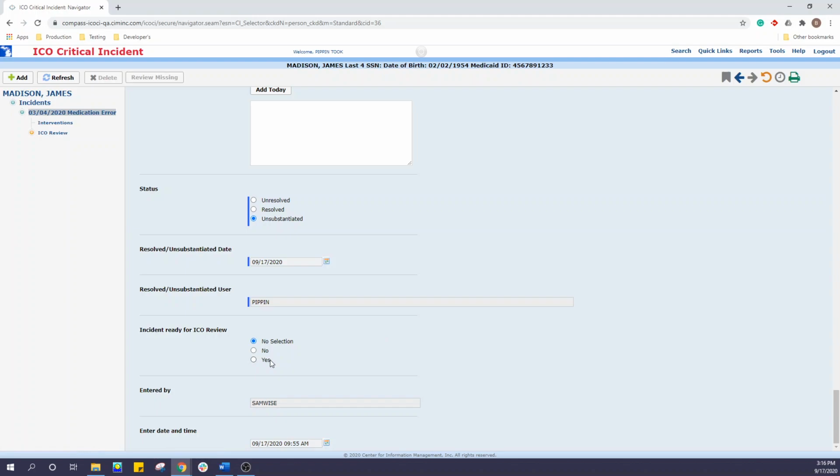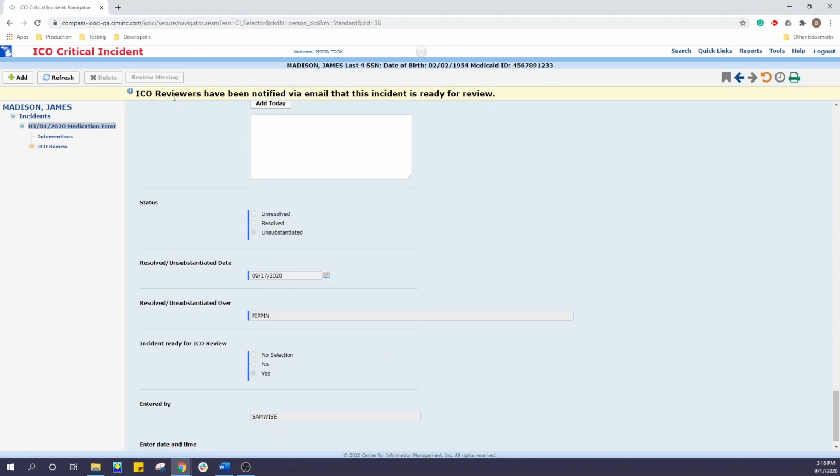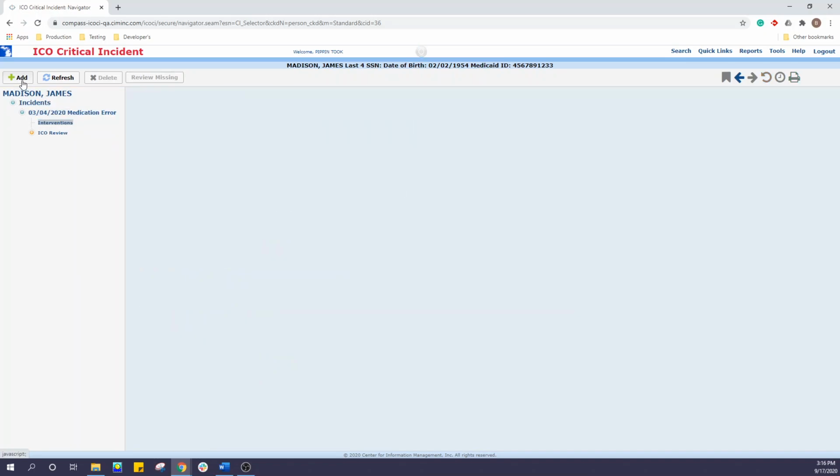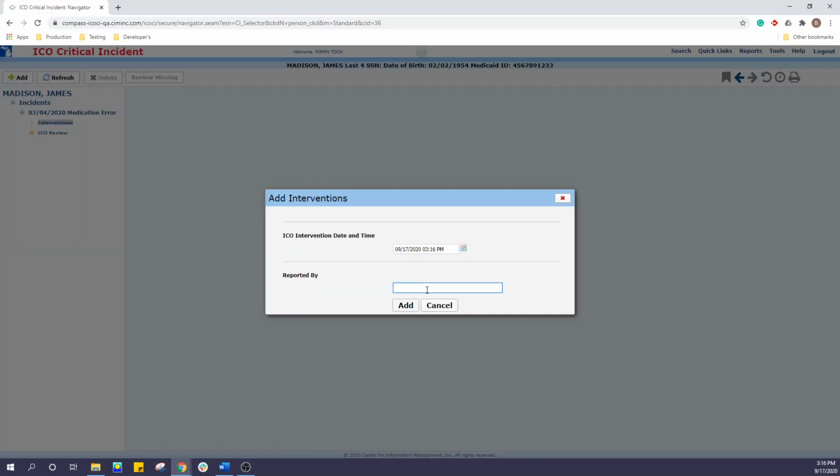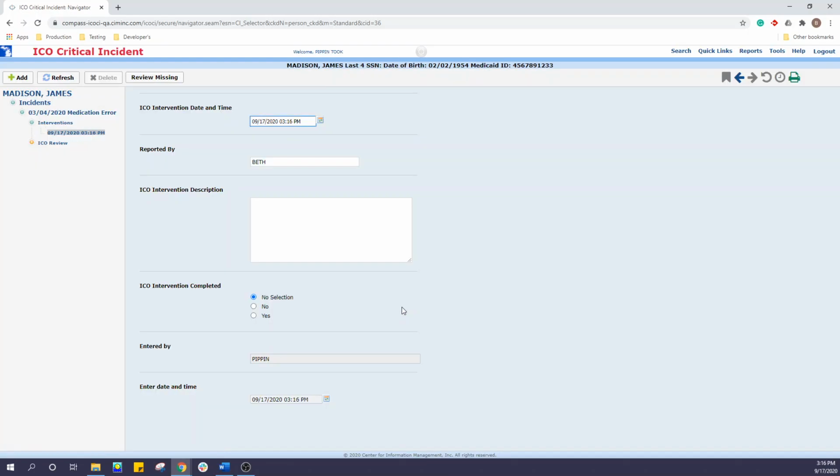So once I select yes, this is going to send an email to the designated person within your organization, that is the reviewer. Before I show you what it looks like for the reviewer, I'm going to add an intervention. The date and time of the intervention is required, as well as the reported by field. By default, it will enter in today's date and the time that you selected the add button, but both of those are editable if needed.